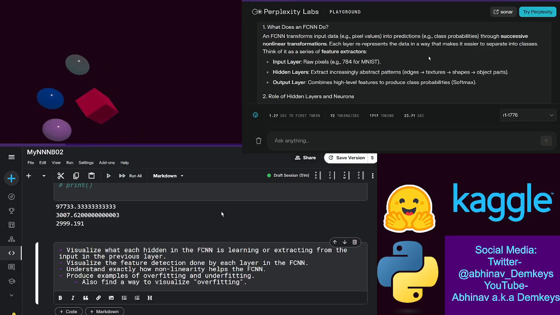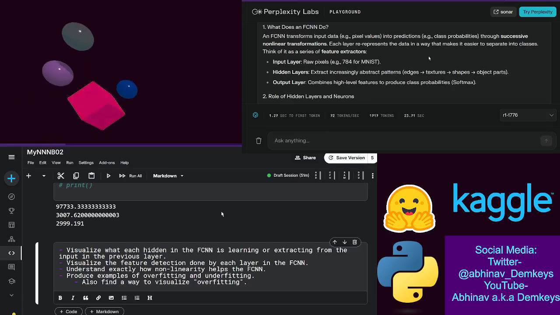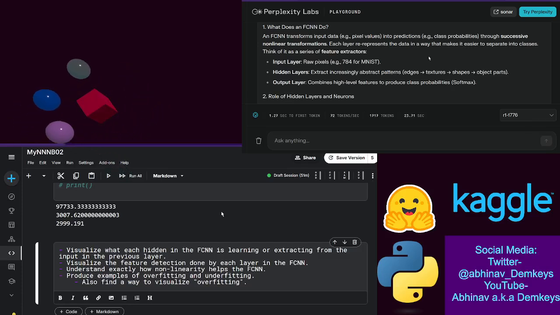Run that back. Each layer re-represents the data in a way that makes it easier to separate it into classes. Okay? Think of it as a series of feature extractors. So the input layer is the raw pixels. The hidden layers extract increasingly abstract patterns: edges, textures, shapes, object parts.